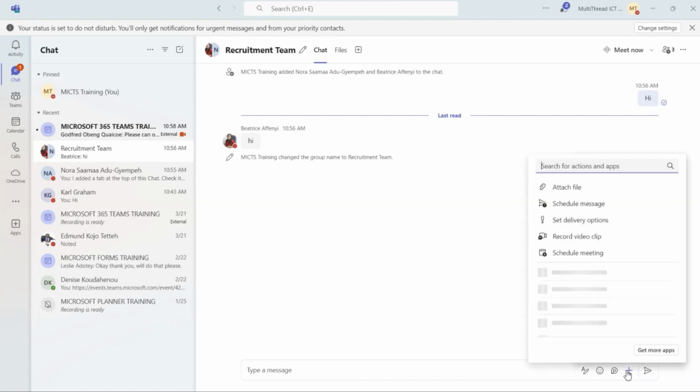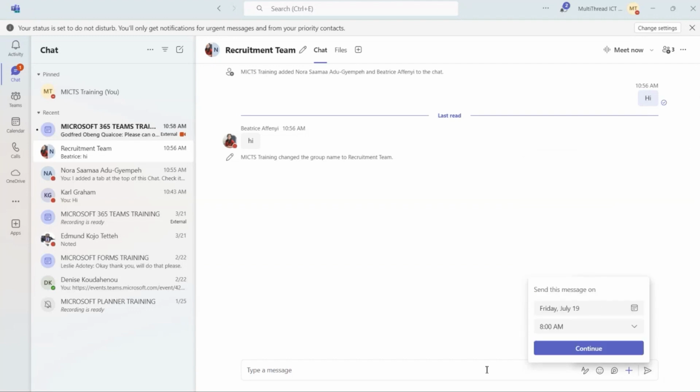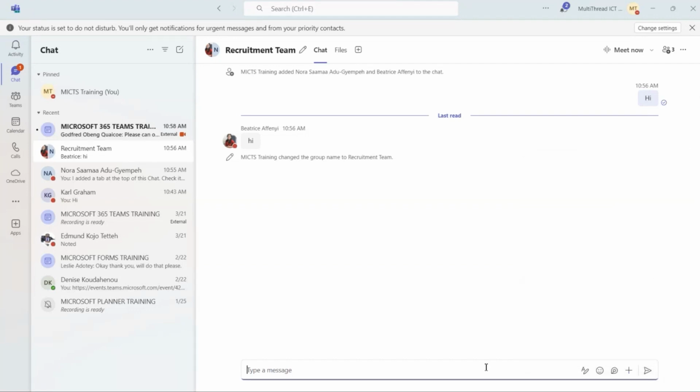So you can use the plus icon here and get the scheduled message icon. It used to be a hidden button in there. By clicking on it, you're able to set a message. So let me just type a message in there.